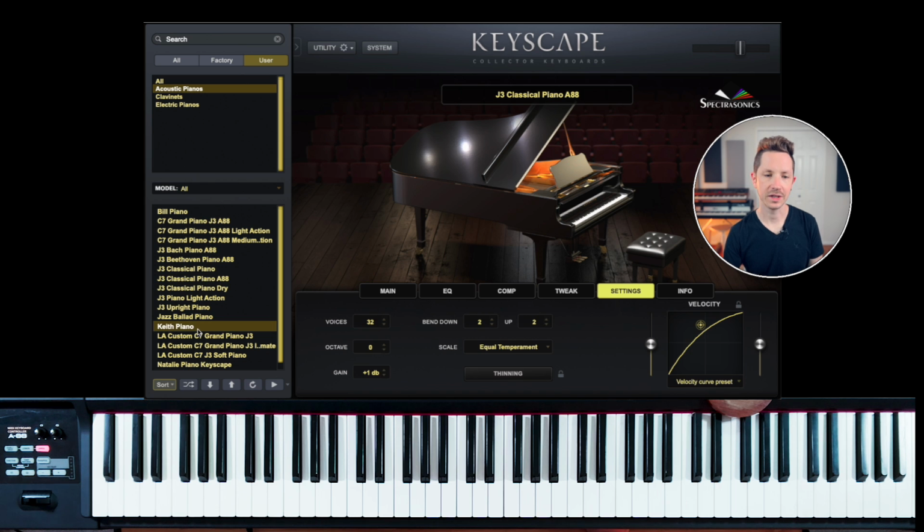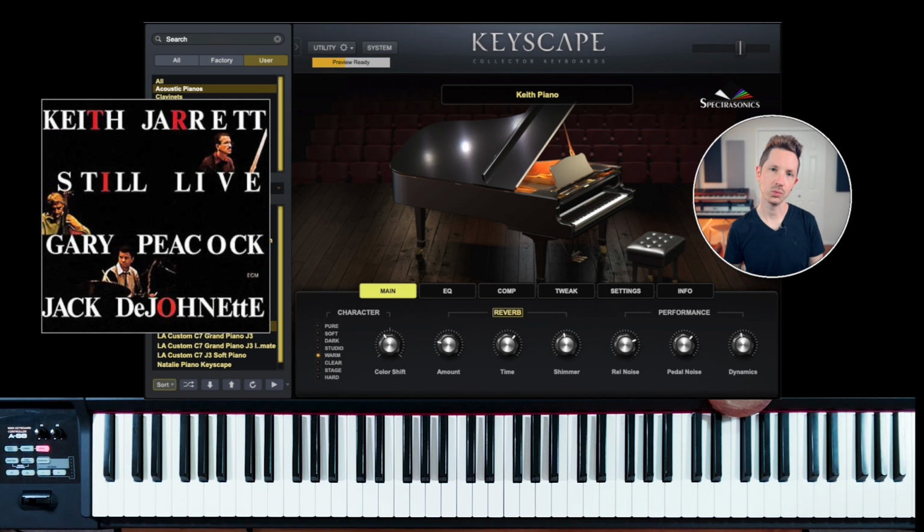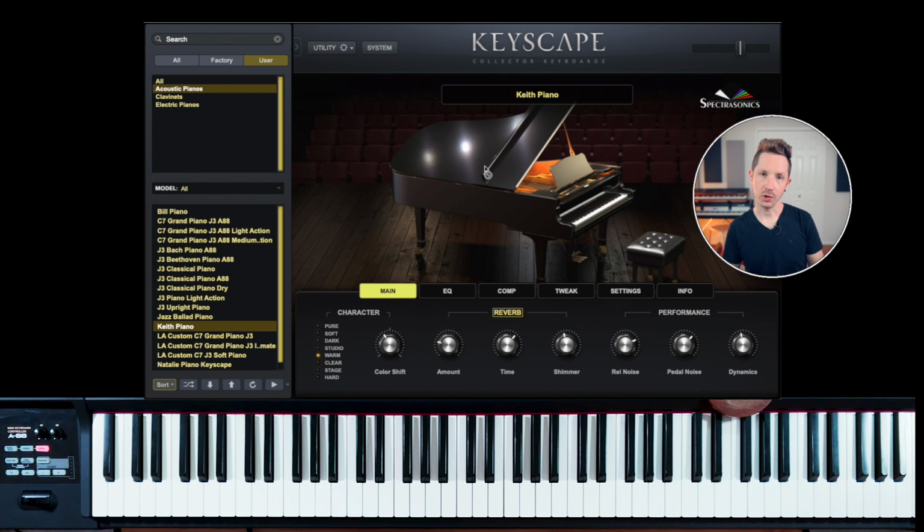Let's listen to this Keith piano. This is modeled off of the piano sound from Keith Jarrett's record, Standard Still Live, one of my favorite records of all time. It's the record that got me into Keith Jarrett. But for this demonstration, we're going to listen to a recording that I made a while ago of me playing the intro to My Funny Valentine note for note. So check it out.